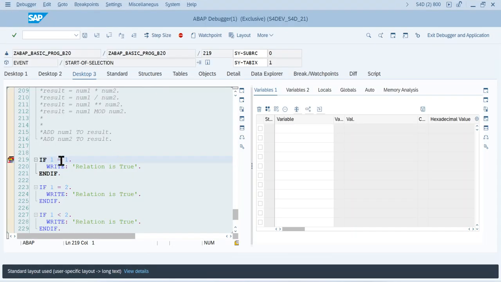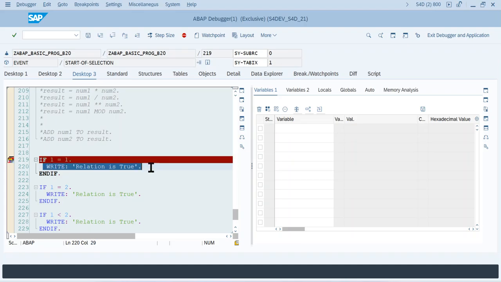So now if you see, 1 is equal to 1, right? The relation is true. This is a comparison. So what happens when the comparison between these two values is true? That means it is right. Then whatever lines of code you have written inside this will be executed. Understood? If the comparison between these two values is true, in that case whatever you have written here will be executed.